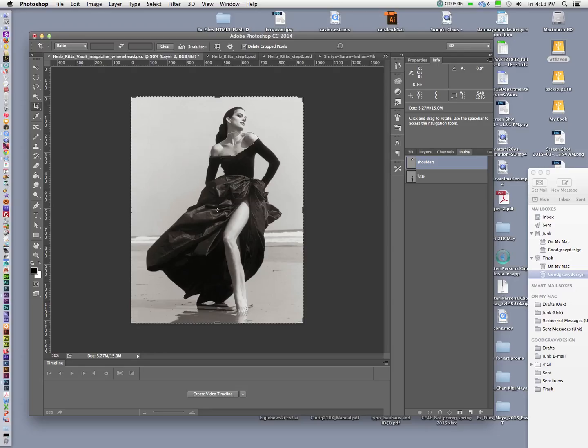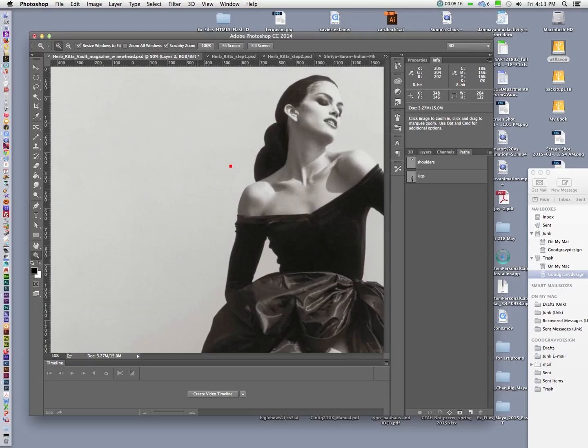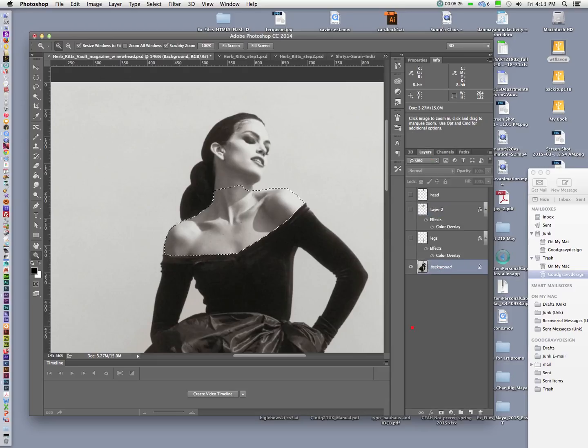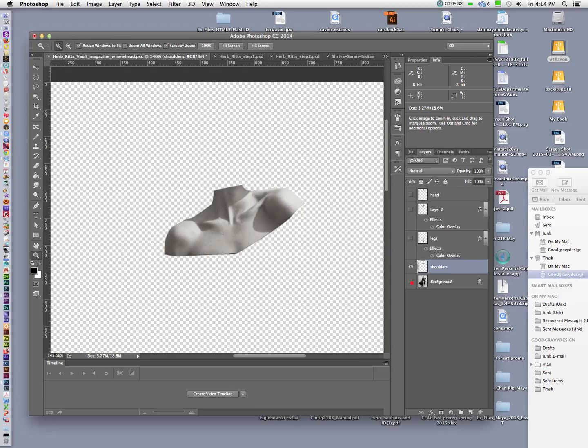So we're just going to go ahead and make a selection of that shoulder path that we already had. As you can see, there's the marching ants. And we make sure we're on the correct layer, which is the background layer. And we copy and we paste. We call that shoulders. And there they are.